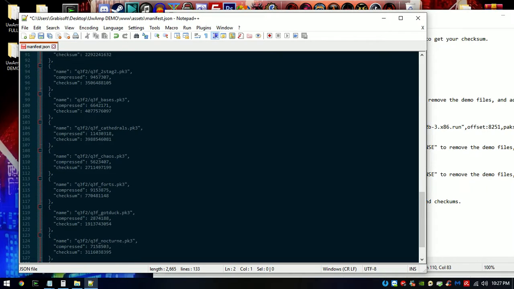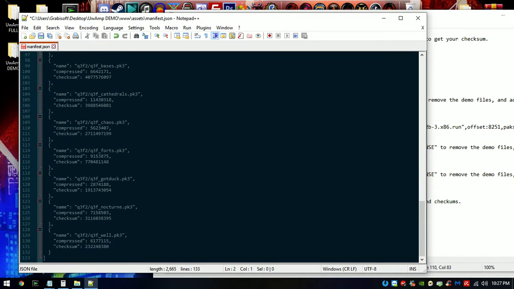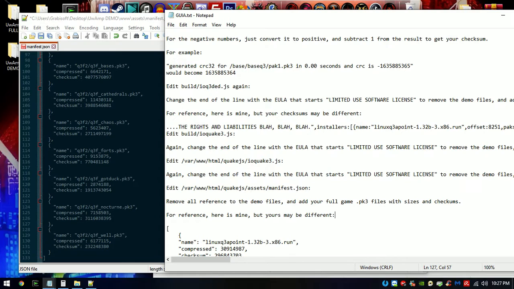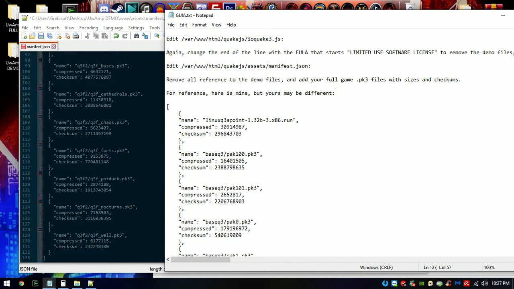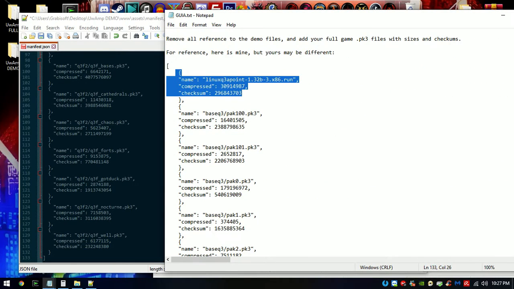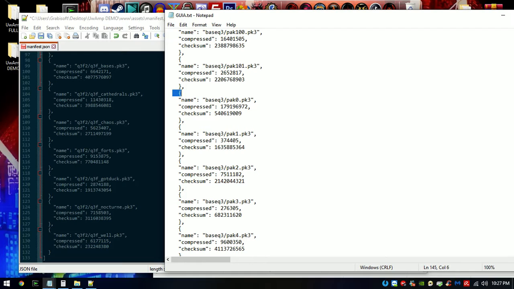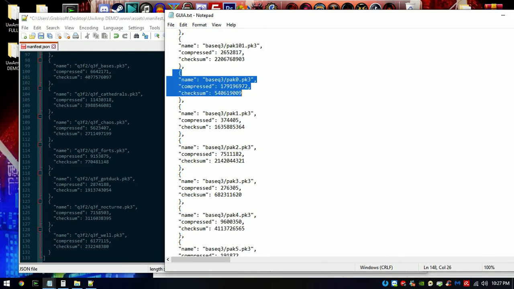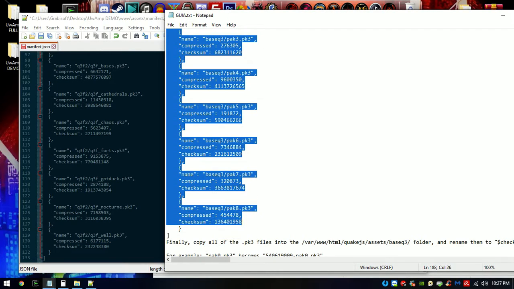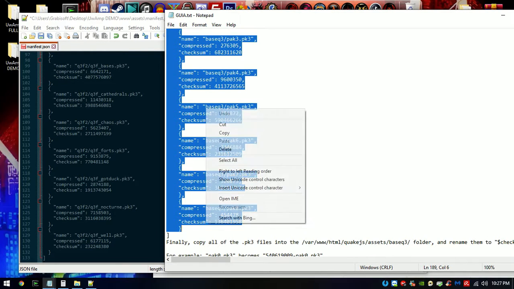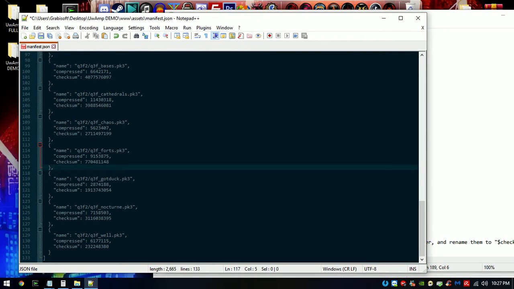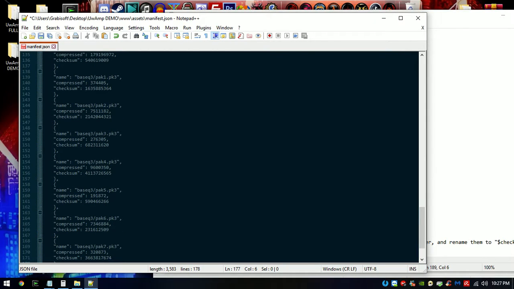Okay. So what you're going to do is something like this. We have pack 100, you want that, 101, that's okay. And we're going to add these packages, pack 0 all the way to pack 8. So just copy this and paste it inside here. Just add them, something similar to this.